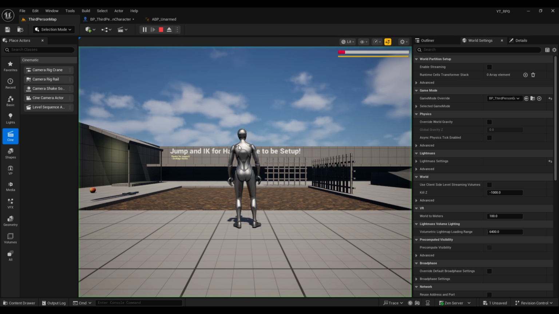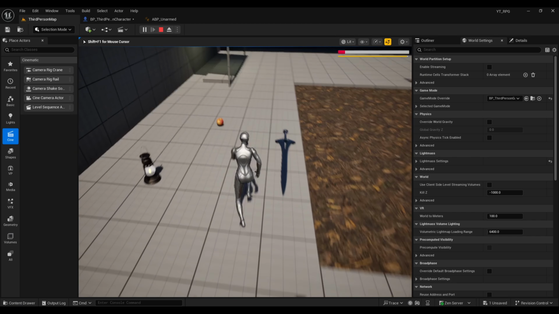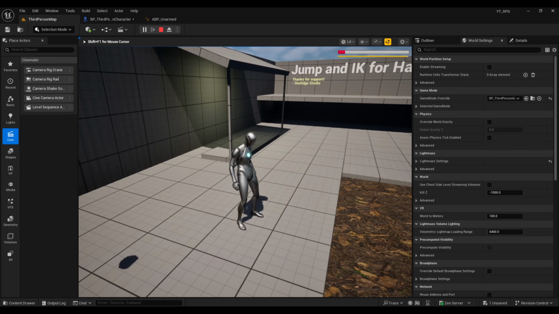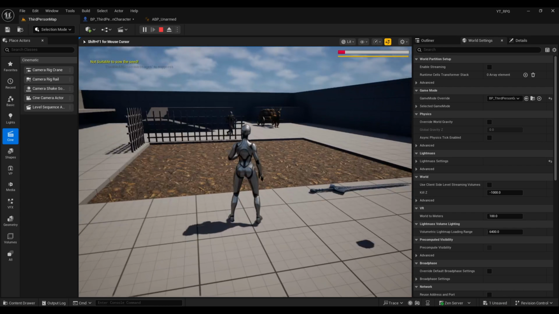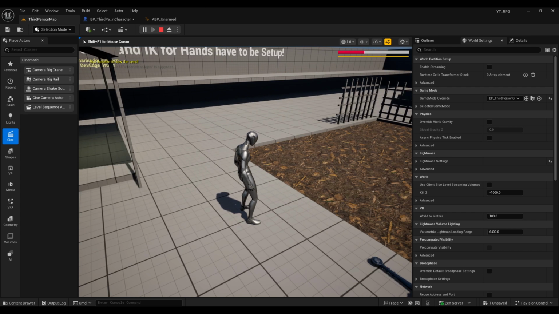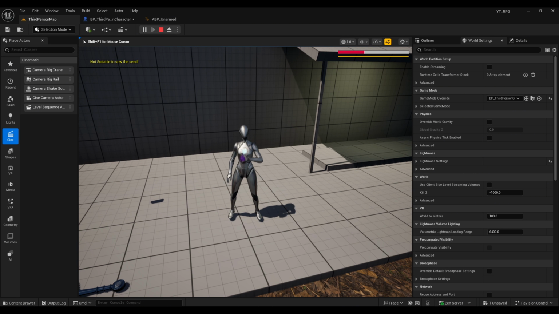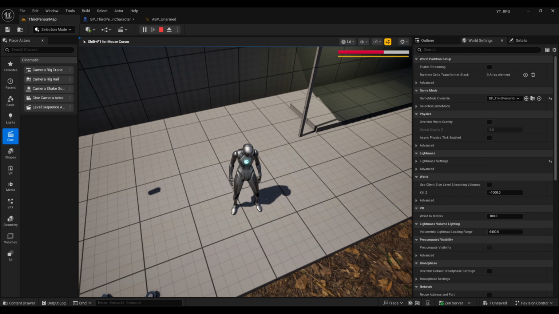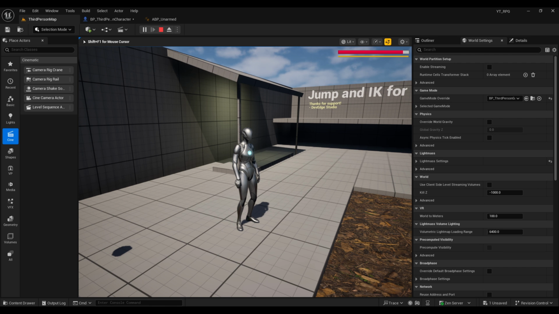And now if we play here, you can see we have very little health. And if I collect all these three and press M, now you can see my health is increased. If I switch to another bottle and drink it again, my health is increased. And if I switch to the apple and drink again, my health will be increased. So yeah, that's how it is working.